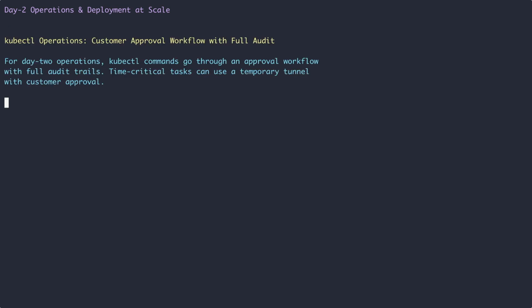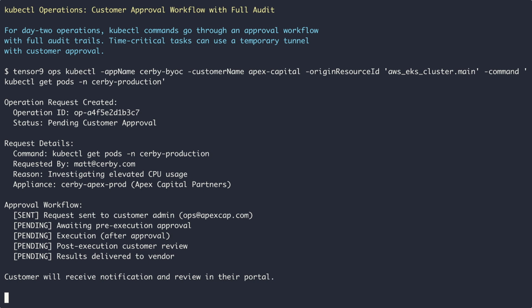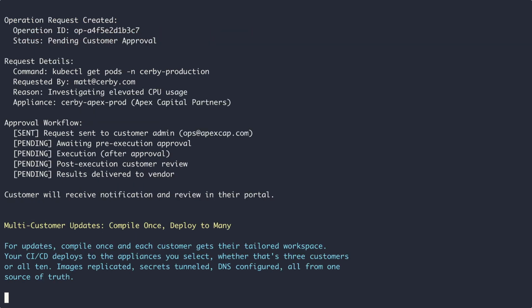For day 2 operations, kubectl commands go through an approval workflow with full audit trails. Time-critical tasks can use a temporary tunnel with customer approval. For updates, compile once and each customer gets their tailored workspace. Your CI/CD deploys to the appliances you select, whether that's 3 customers or all 10. Images replicated, secrets tunneled, DNS configured, all from one source of truth.